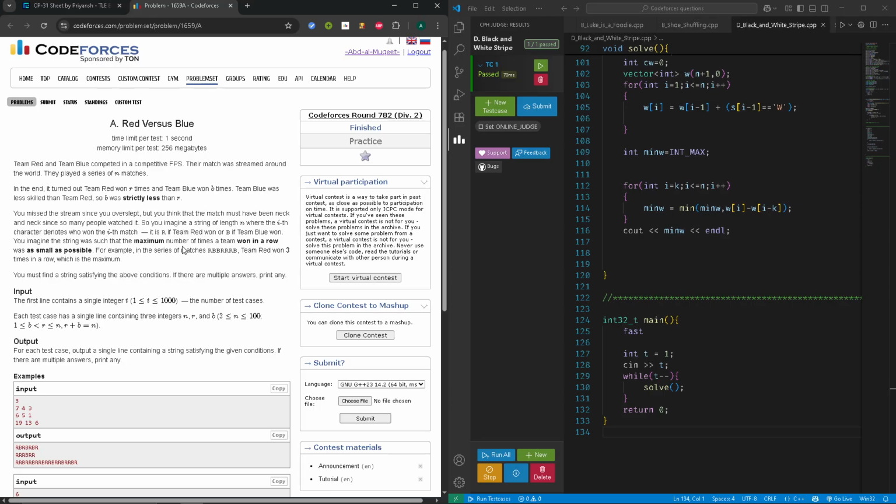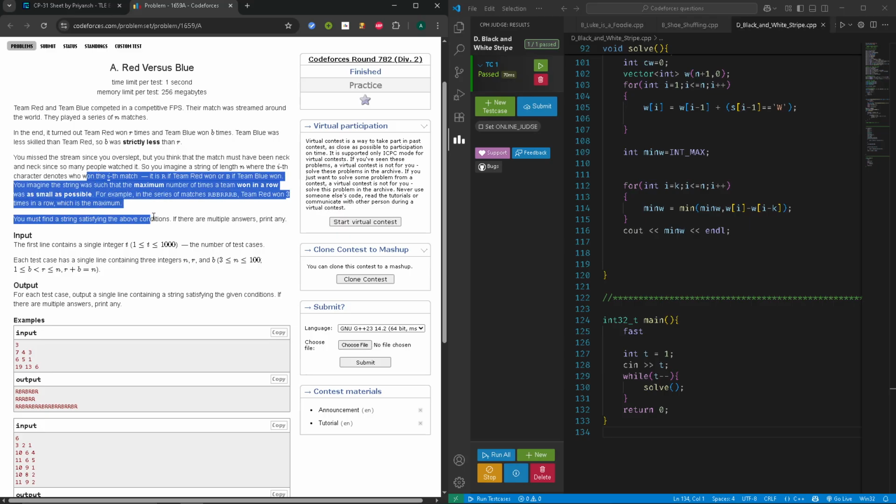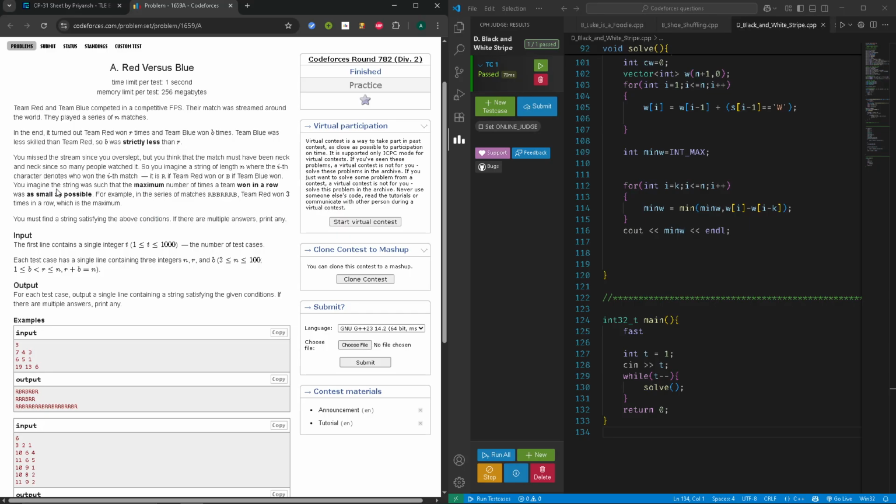Imagine the string was such that the maximum number of times a team won in a row was as small as possible. For example, in a series of matches, if team red won 3 times in a row, that is the maximum. Find the string satisfying both conditions. There are multiple answers. Print any.